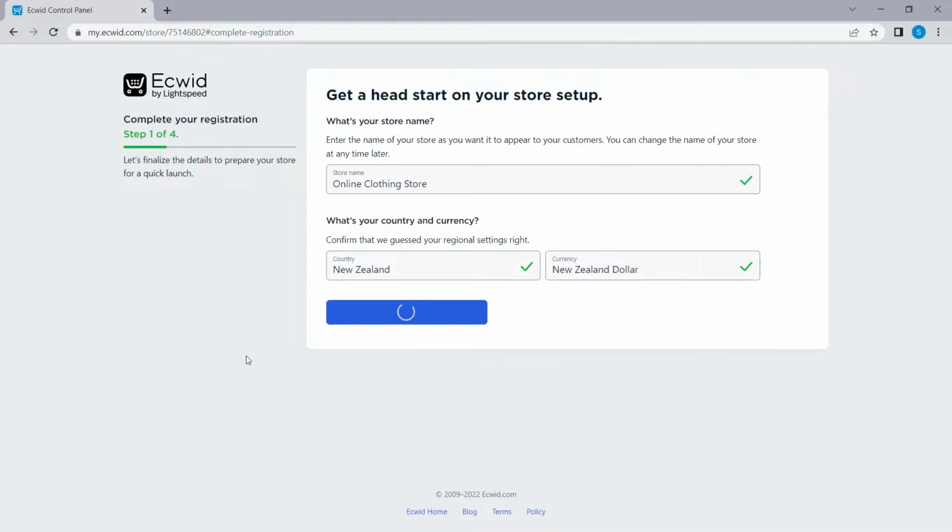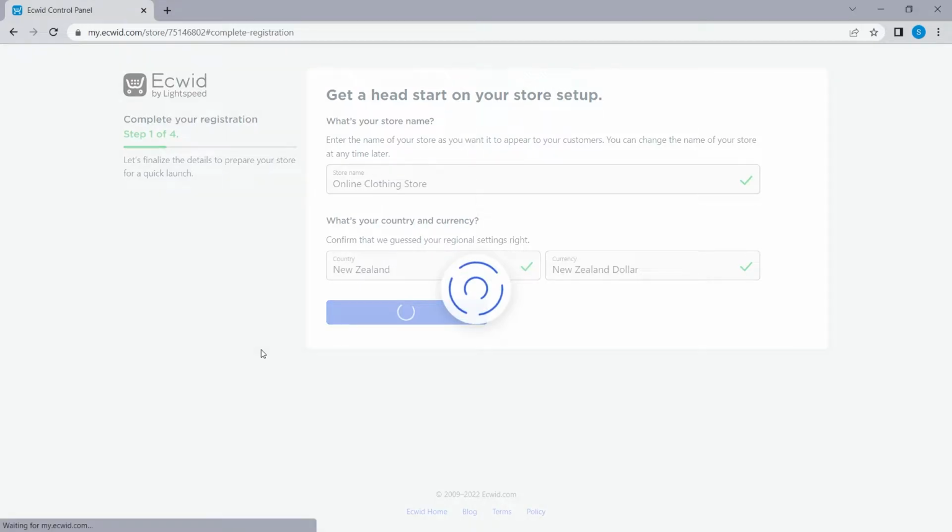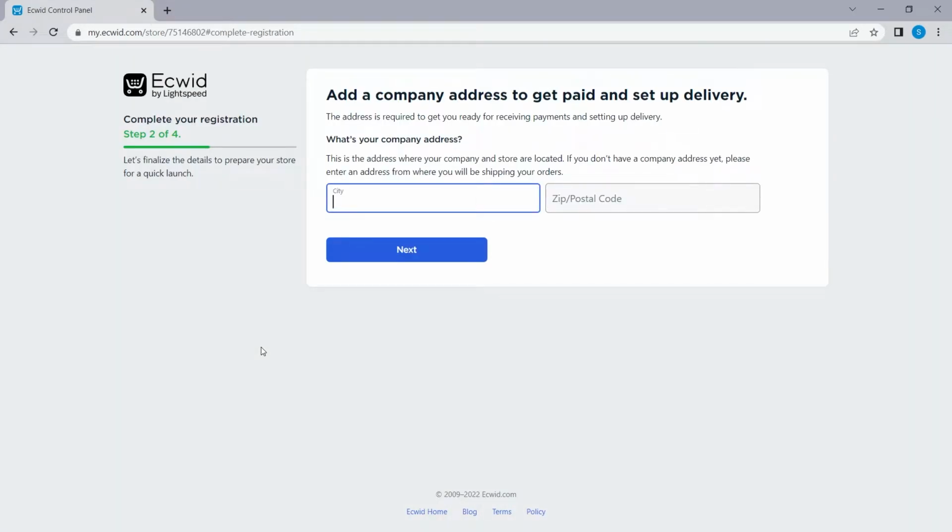In the next step, please add your company address to get paid and setting up delivery. If you don't have a company address, please enter the address where you will be shipping your products from. This could be your home address too. Once you've entered the details, click Next.